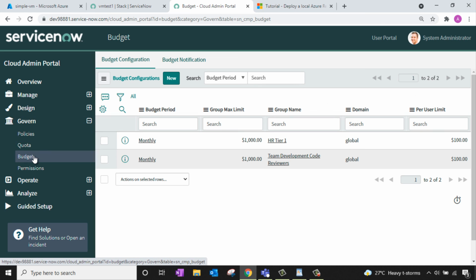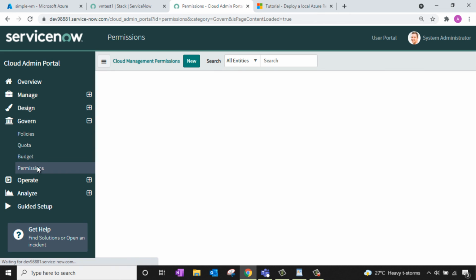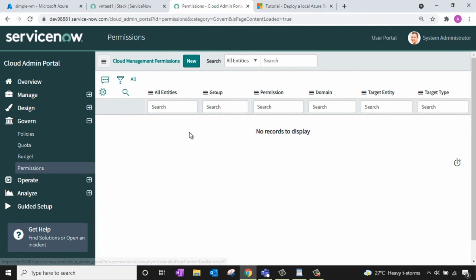There is also an option to govern the budget. Depending on the budget period for a specific group or user, you can set up the max budget which is allocated to the specific group. There is also an option to control access permission to different tables of cloud management. You can restrict access at group level and grant each access either read, write, or delete access.